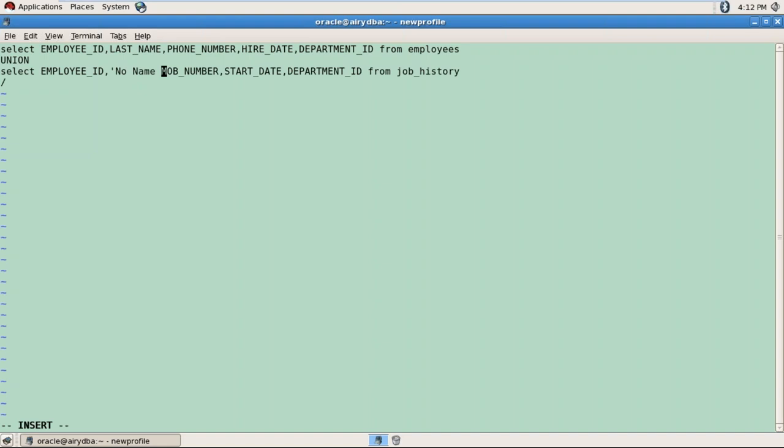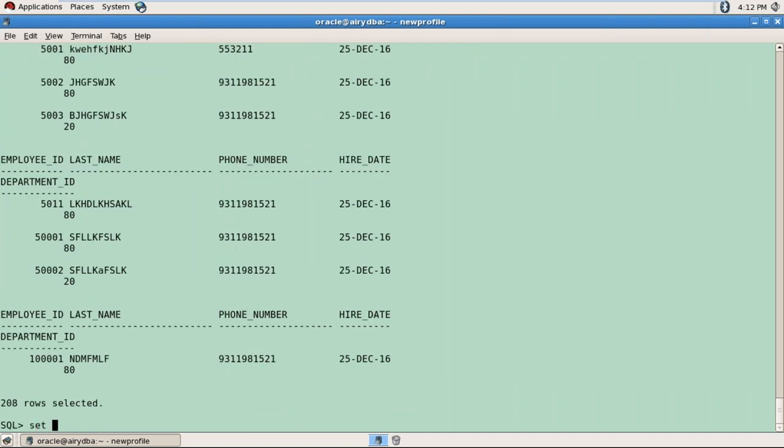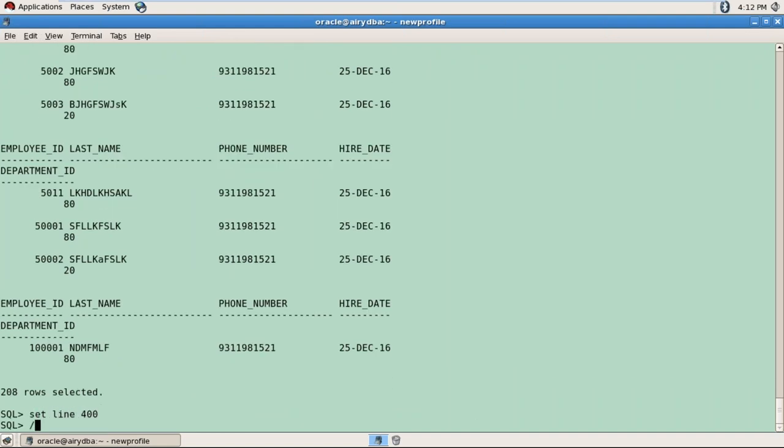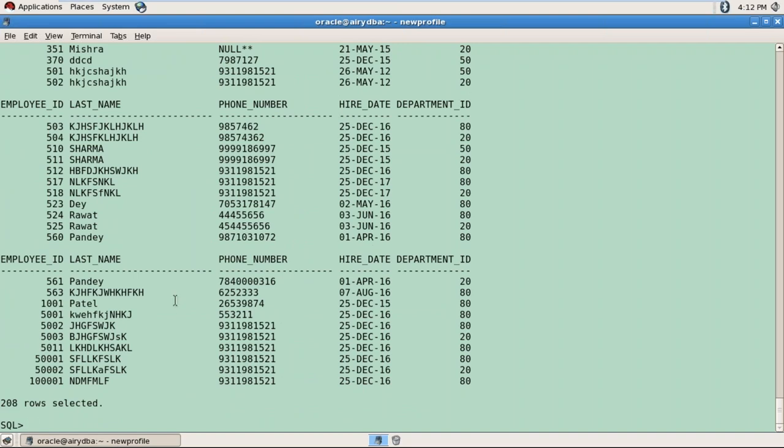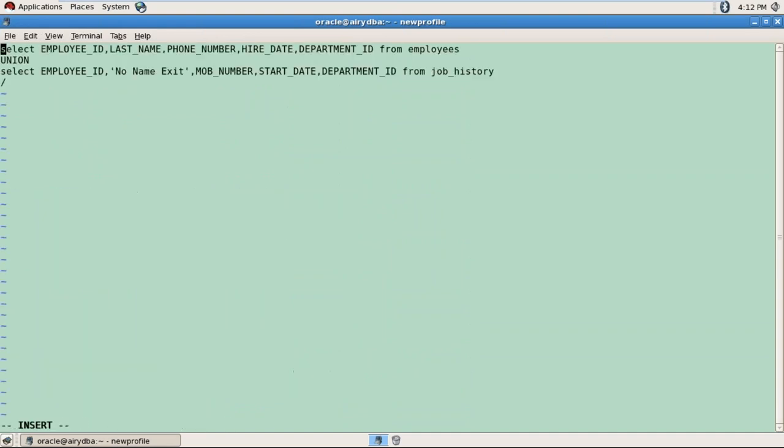No name exists, so what I have done here is I have just put an expression there. I have not mentioned any data type. So you can see, where there is no name, because there is no name in the second table, you are getting 'no name exists'. But this is not the right way, right? So you need to convert that to character, using to_char. You need to convert that value into character.